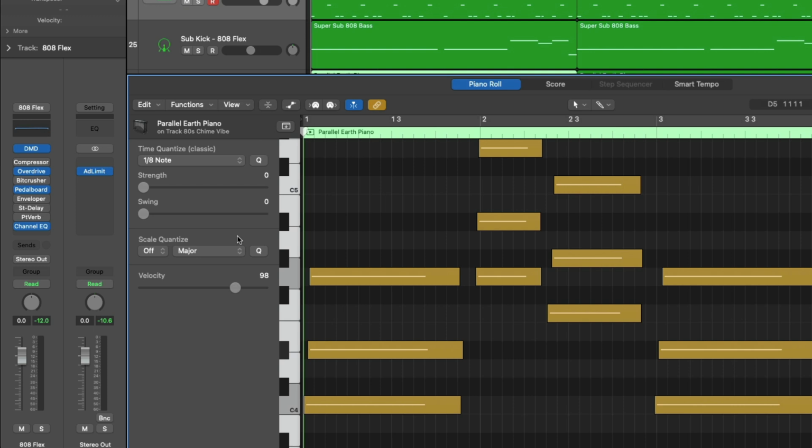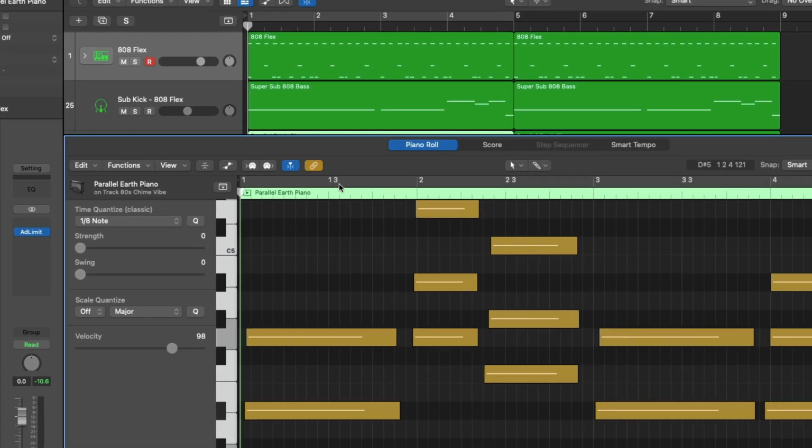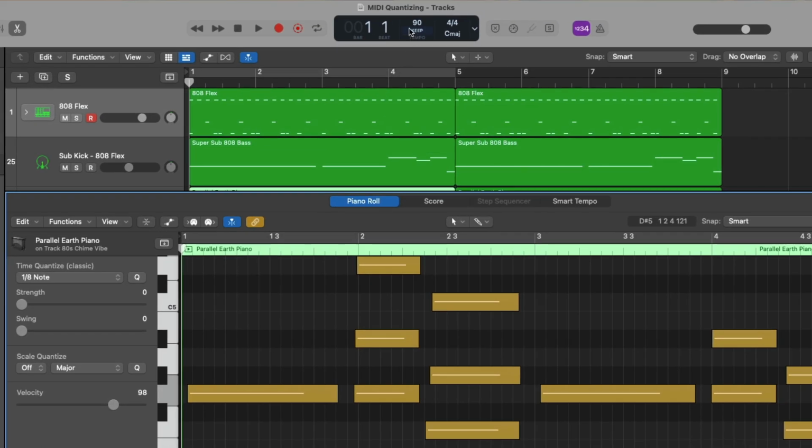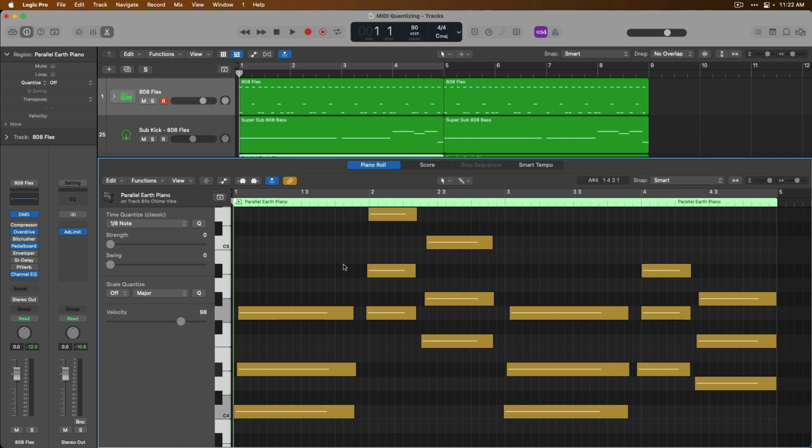For those not familiar, quantizing is a process of editing your performances and adjusting their timing to better line up with the tempo and time signature of your projects. With this particular project, we're operating at a tempo of 90 beats per minute or 90 BPM, and the time signature is that of 4/4. And if you take a look at the background of both the piano roll as well as the tracks area, we have a ruler that lines the top of each window, as well as background lines to let us know where each individual bar, beat, and division are occurring at this particular tempo and time signature.